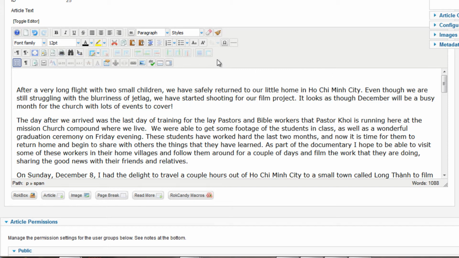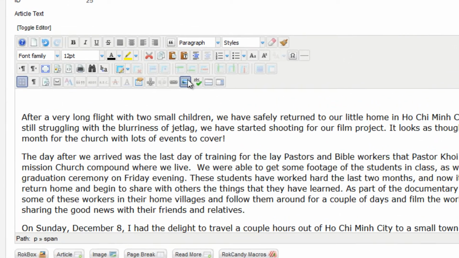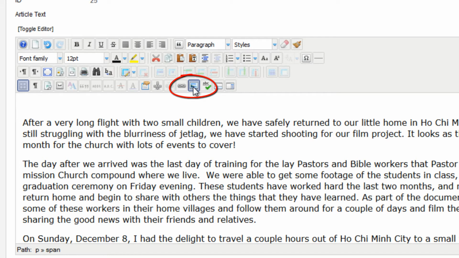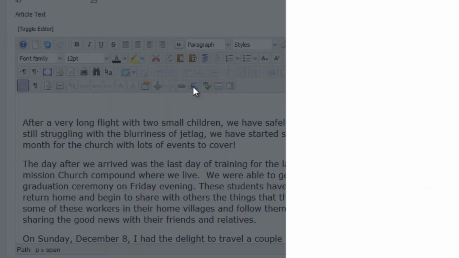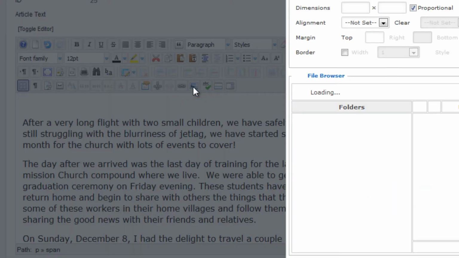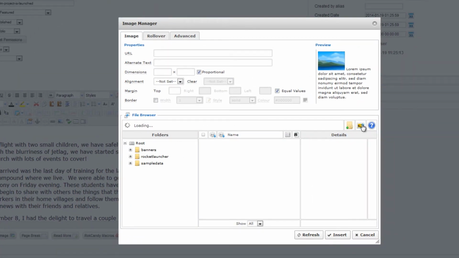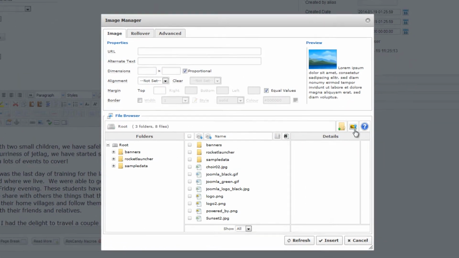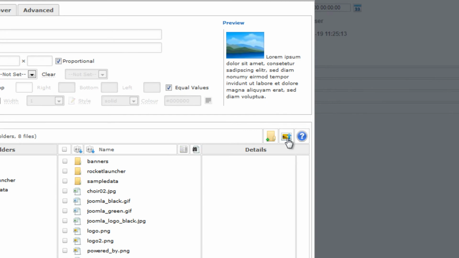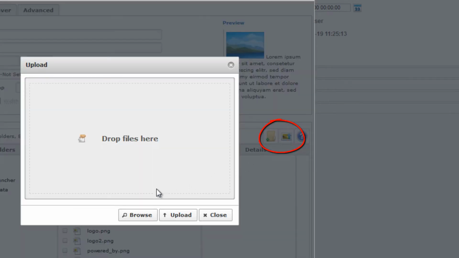And the way that you add an image using the JCE editor, they make it very easy. You just look for the little icon that looks like a photograph, click on that, and it will open up a little file uploader system here. Look for the icon again that is an icon of an image with a little up arrow in front of it. Looks like a golden sunset.